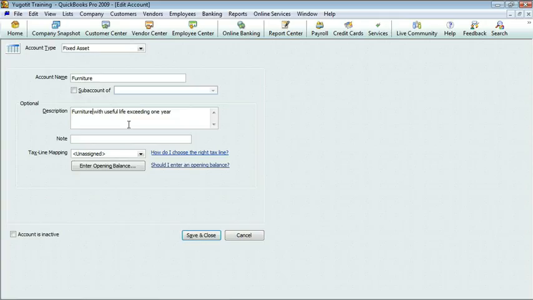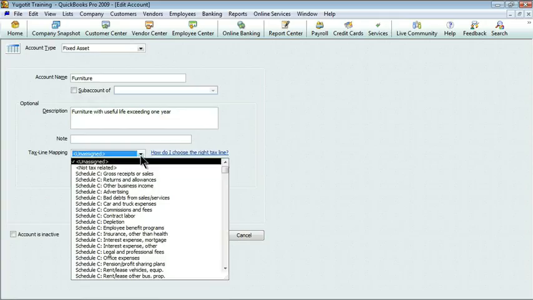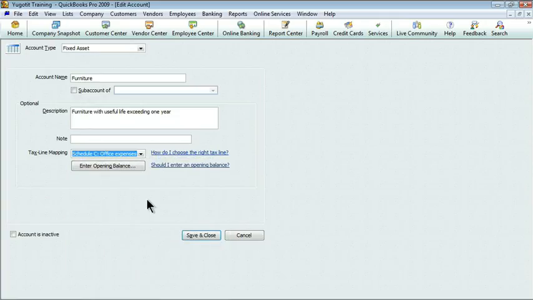There we go. Now at the moment, there is no tax line assigned. I'm going to go ahead and click on the drop down, and I'm going to put this down as maybe office expenses. Then I'm going to click Save and Close.